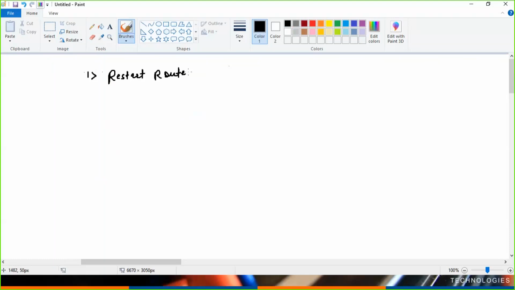Restart the router means we have to turn off the router, then turn it on. This is called restarting the router. Then the second step is we have to open the emulation software. Then the next, third step.